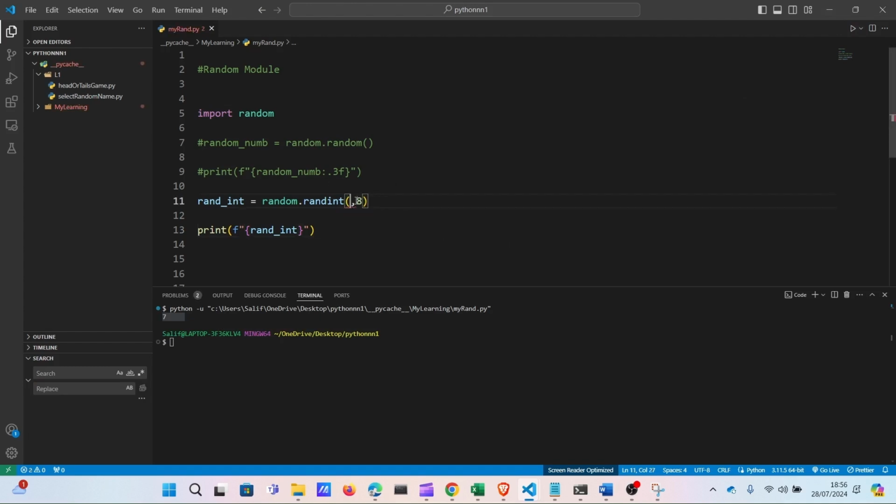Let's say we want to generate numbers between 50 and 100. This is good if you want to create games where random numbers are required. So this is the random.randint method. Let's go for the next one.